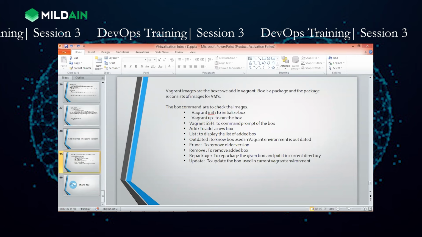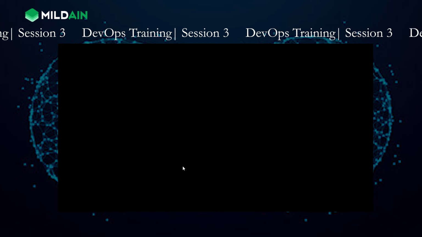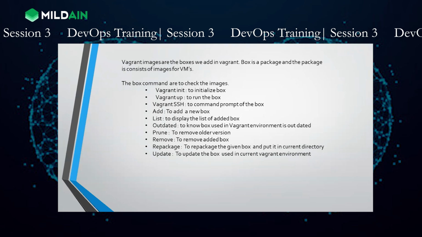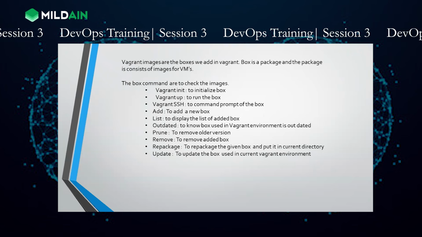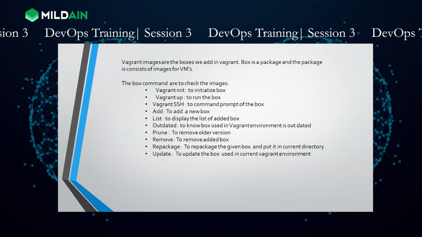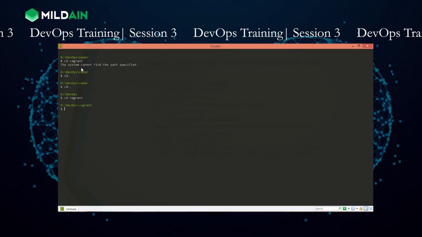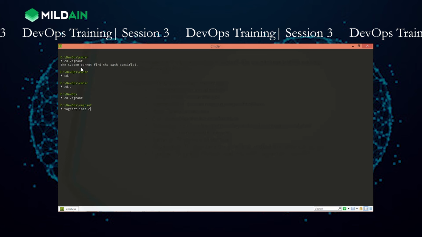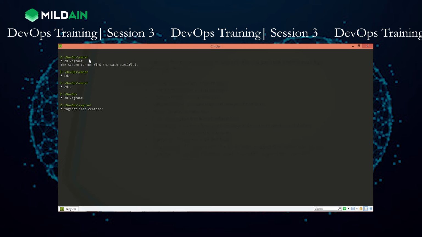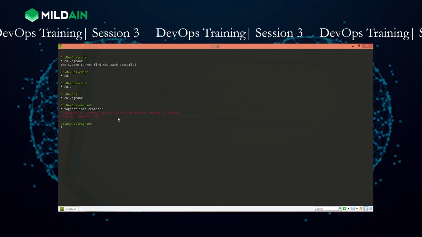I have shared my screen. Yes, I can see your screen. So when we create, we have vagrant init. Vagrant init is a command which initializes a box or an image. So when we write vagrant init CentOS 7, now we are making an image of Vagrant CentOS 7, because the Vagrantfile is already there.